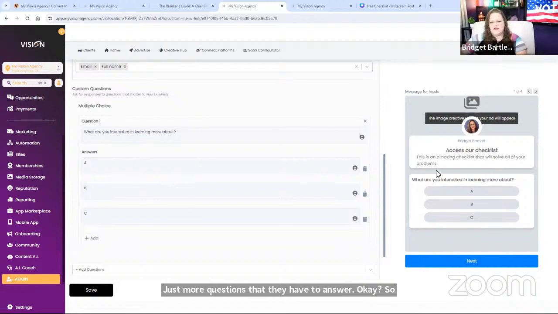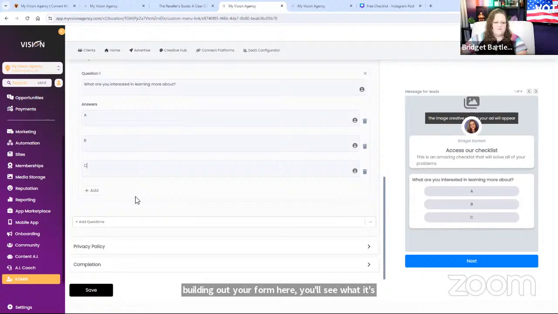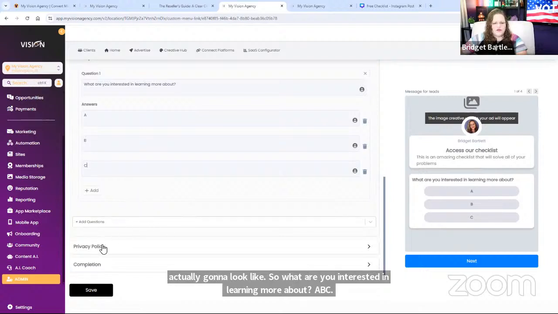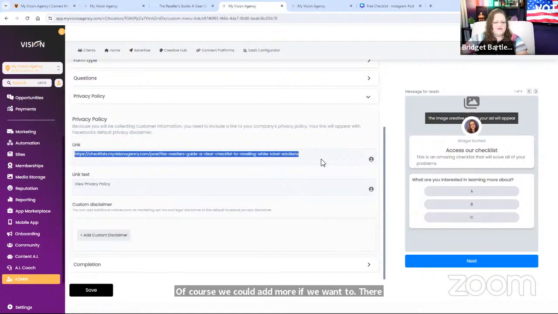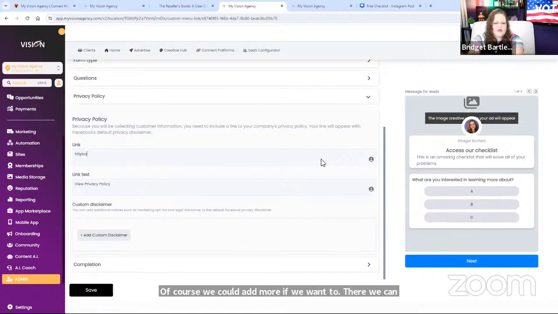So when you're building out your form here, you'll see what it's actually going to look like. So what are you interested in learning more about? A, B, C. Okay. Of course, we could add more if we want to there. Here, we can add the link to our privacy policy, which for me is, I have a subdomain that has all of my legal pages on here.